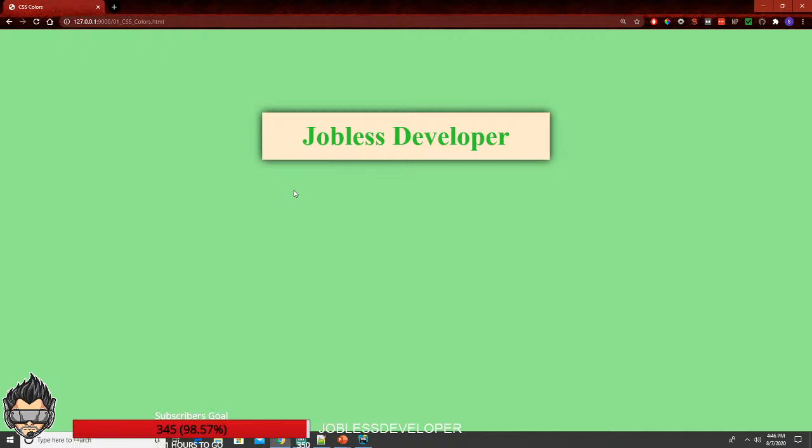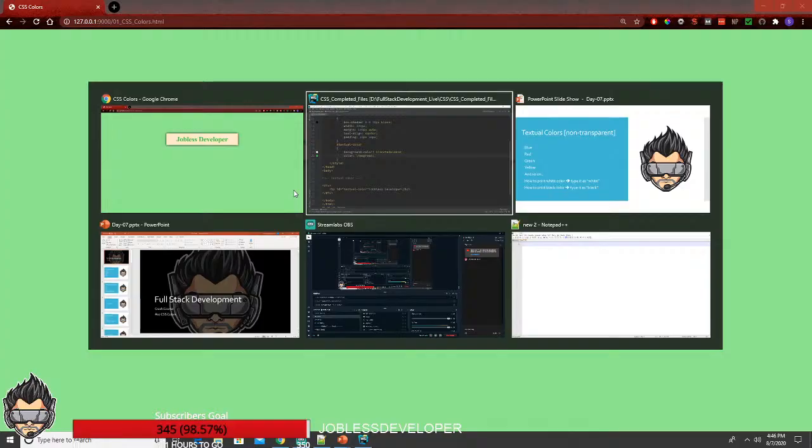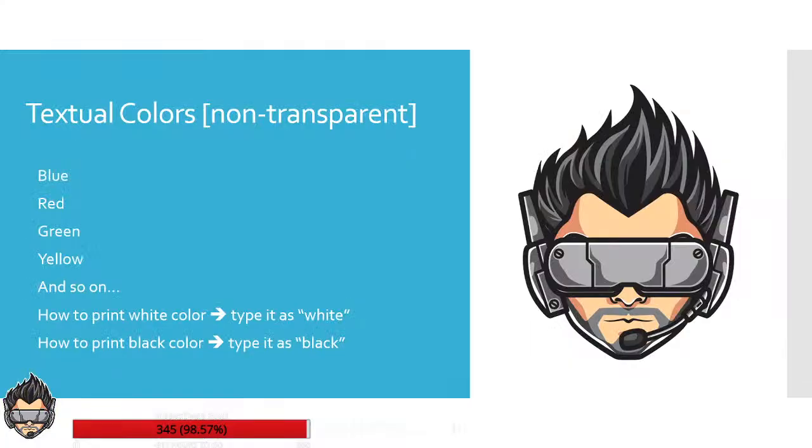So this is what is called a textual color. With this we know what a textual color is. If you want to display a white color, just type in white.